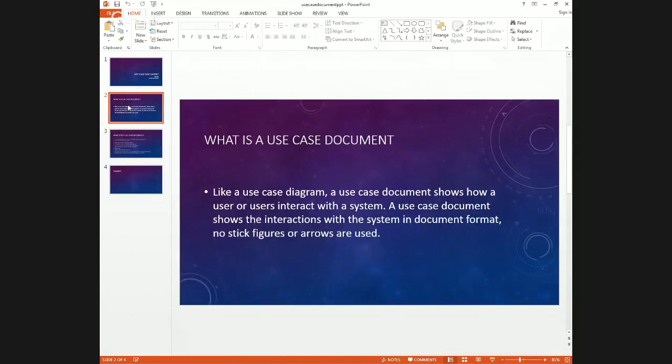So like a use case diagram, a use case document shows how a user interacts with a system. It shows the interactions with the system in a document format. So there are no stick figures or arrows or bubbles or pictures like that. It's kind of more like an actual Word document sort of thing.